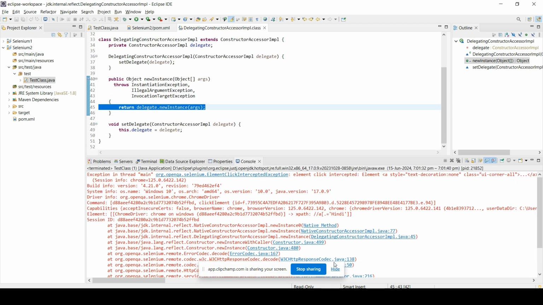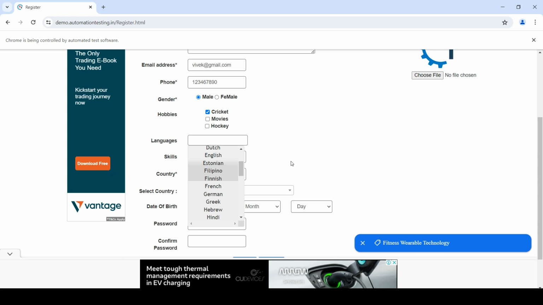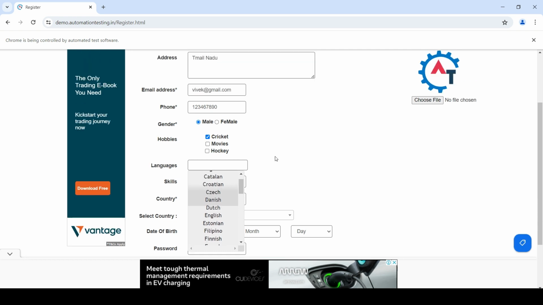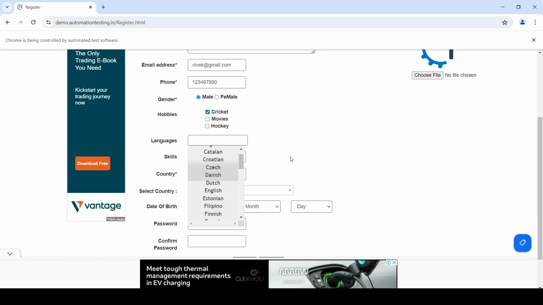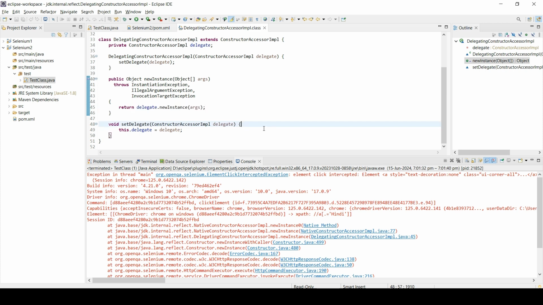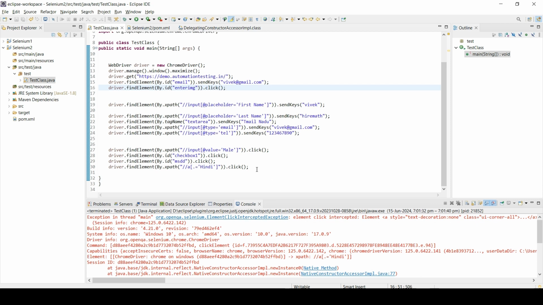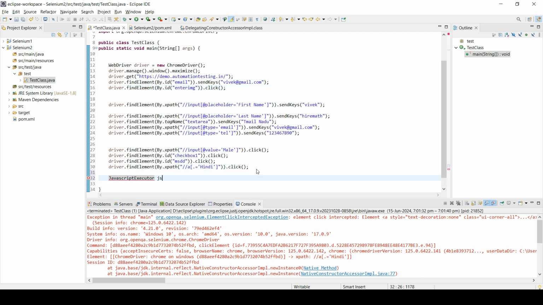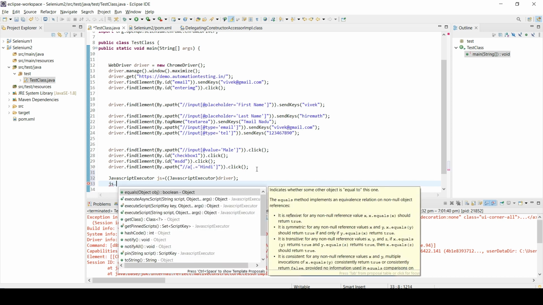Okay. Let's see what's going on here. Okay. I think I know the problem now. When it's like this, it's not able to scroll down. So it's not able to locate this element here. So for that, we have to use the JavaScript executor, JS, and then js dot execute script.